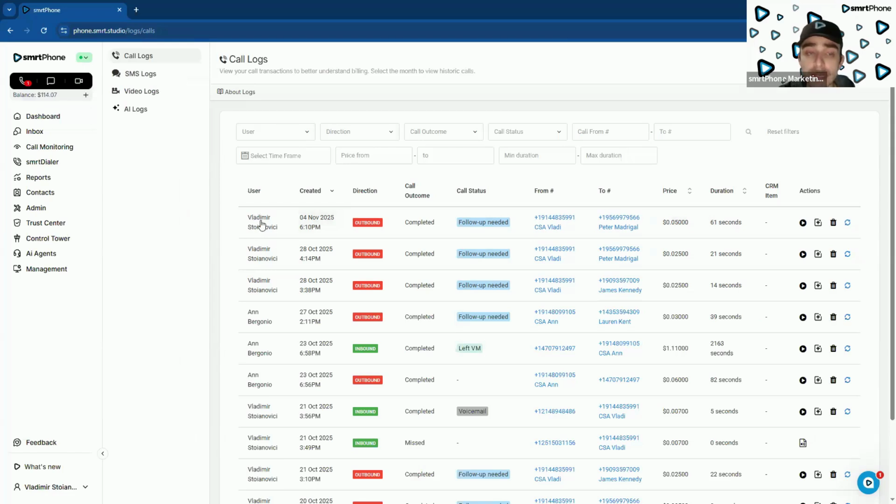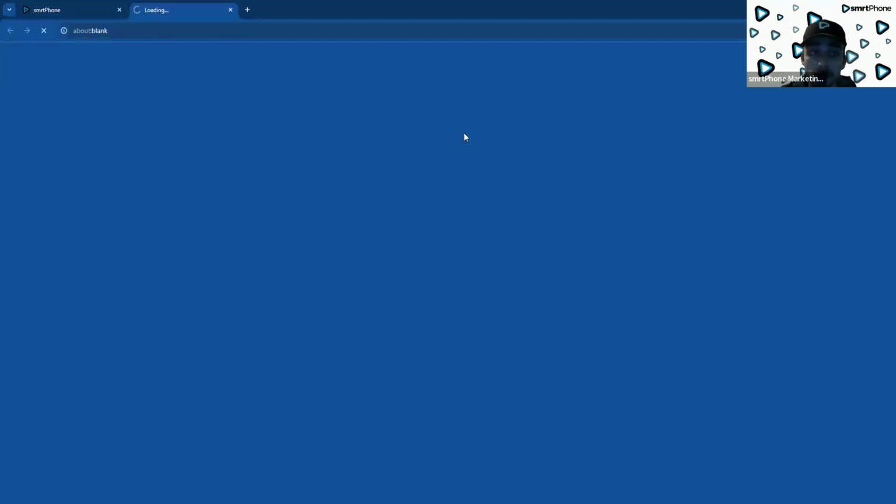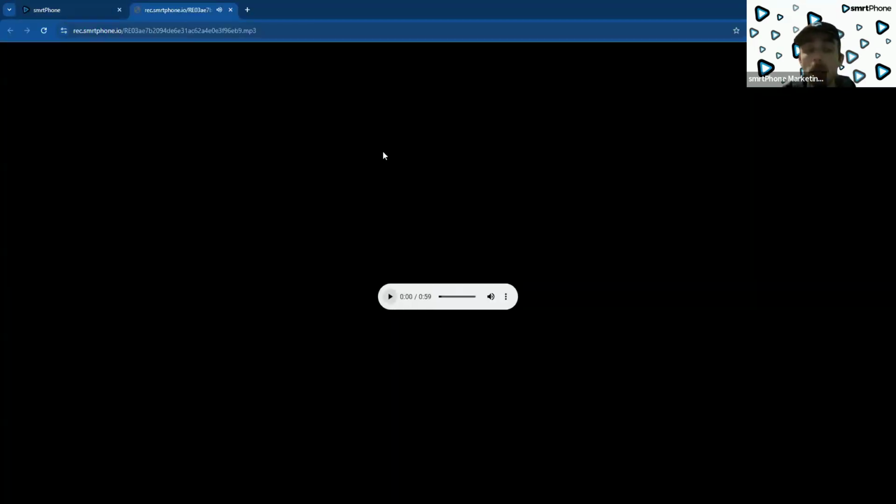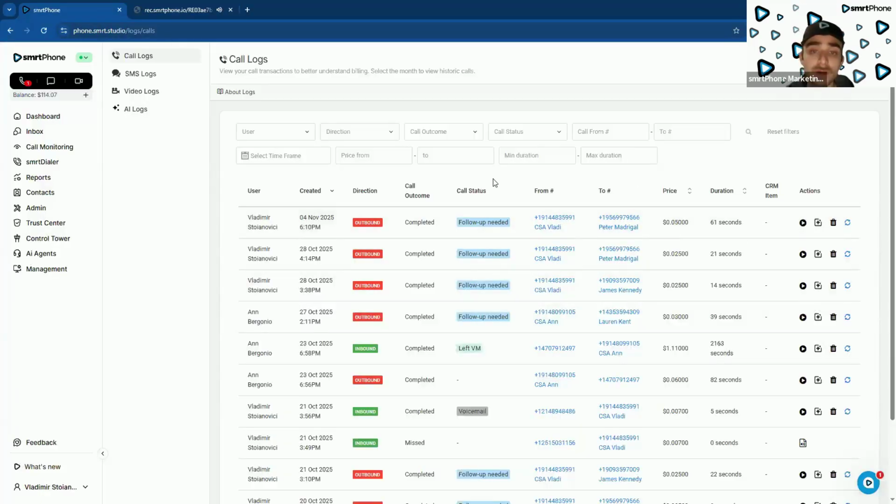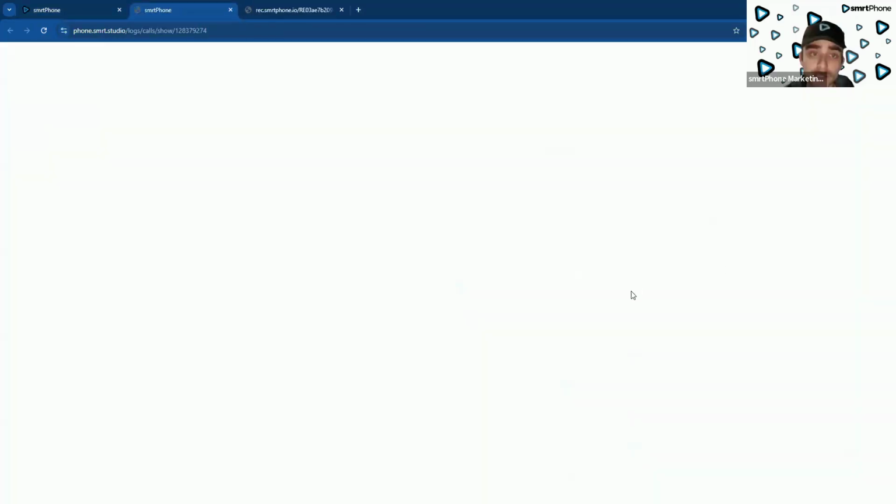It shows you the user that initiated or handled the conversation, the moment it was created at, direction, outcome, status or disposition, from and to numbers, price of that call, duration of that call, as well as the recording on the utmost right. And the notes will be available if you click on any place on that log.